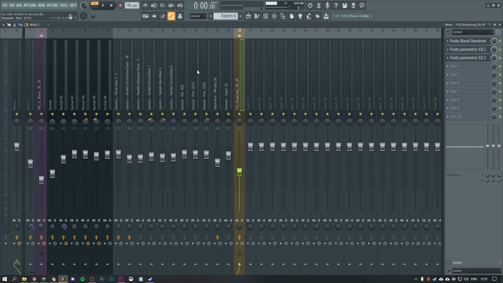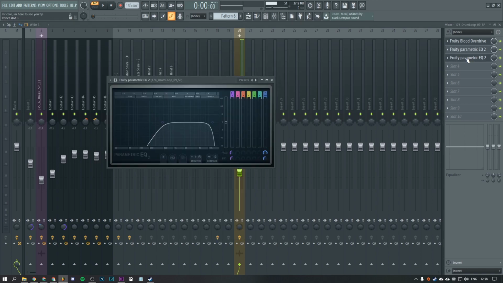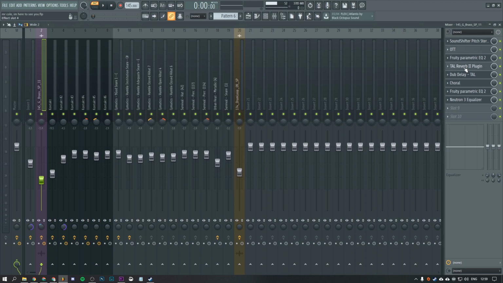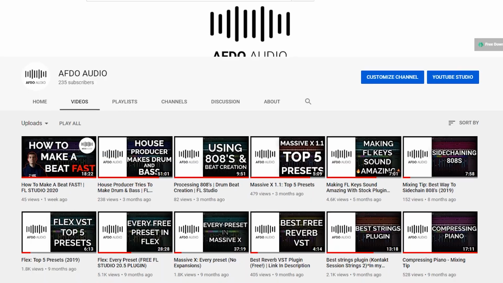The mixer is how you get everything to sound good. You'll add the different sounds from the channel rack and assign them to the mixer. It's here where you can EQ, compress, or simply add reverb. Now there's so much more you need to learn about the software, but for now I'm just going to teach you the basics so that you can start creating music quickly. So be sure after this video to go and watch some more tutorials to increase your knowledge.